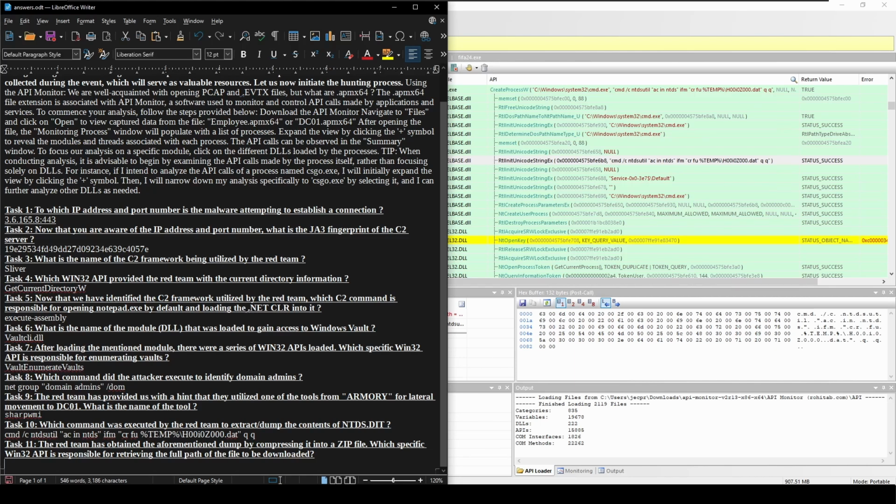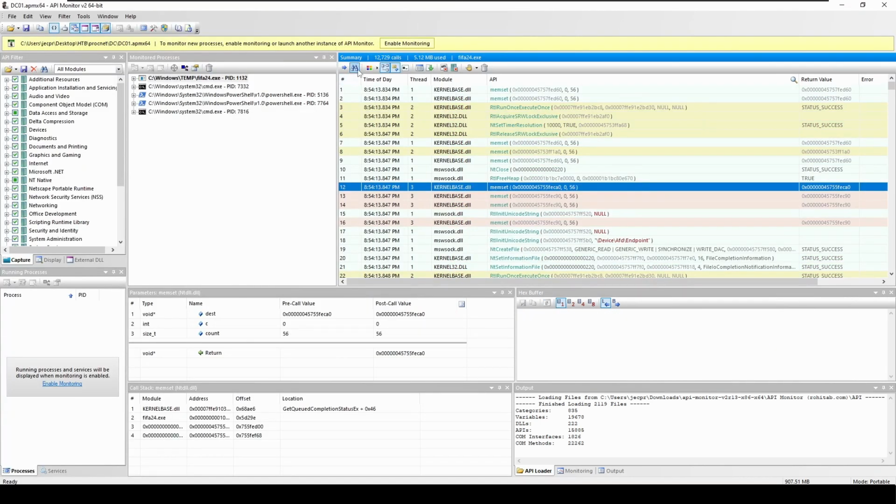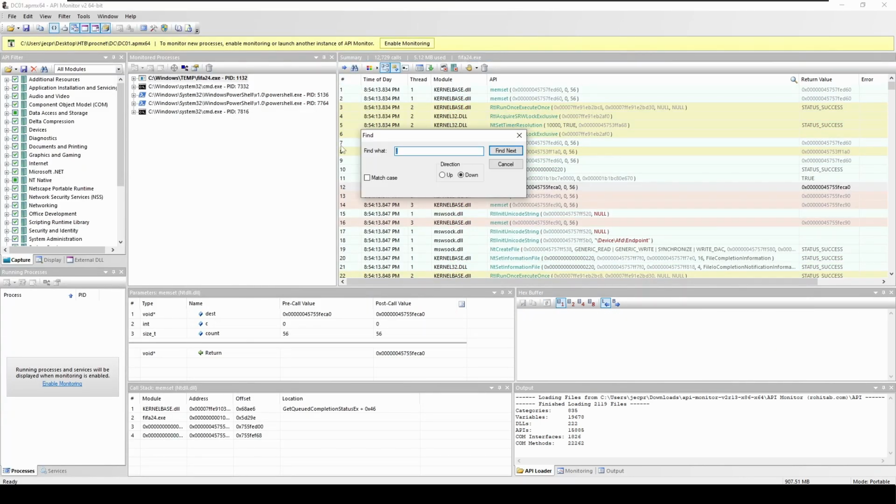And finally, the red team has obtained the aforementioned dump by compressing it into a zip. Which specific Windows API is responsible for retrieving the full path of the file to be downloaded? So this is going to be towards the end of the activity here, and we're looking for, I think it was named ntds.zip.